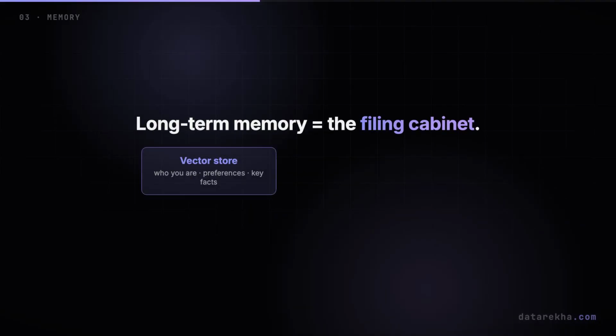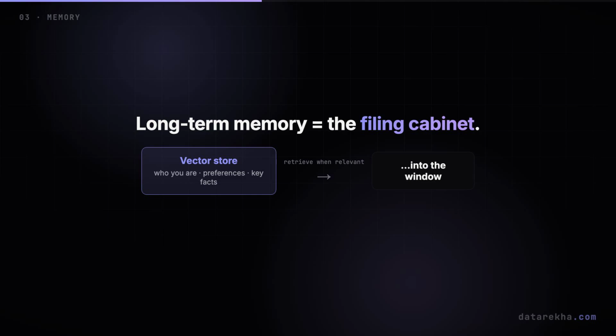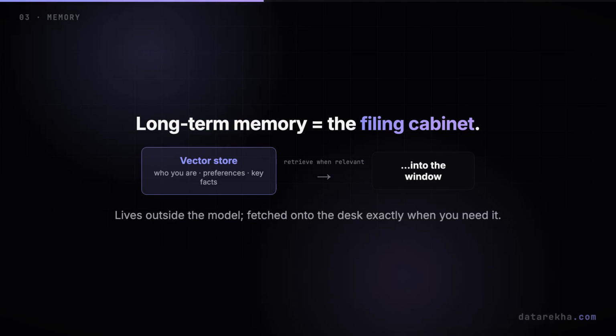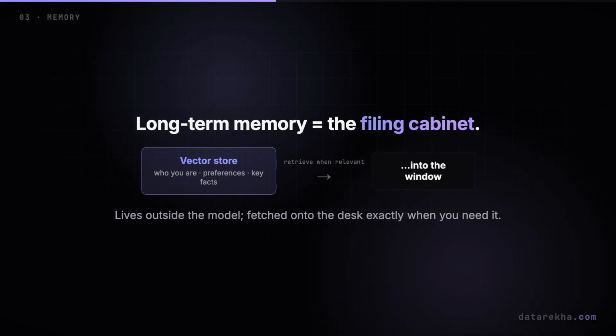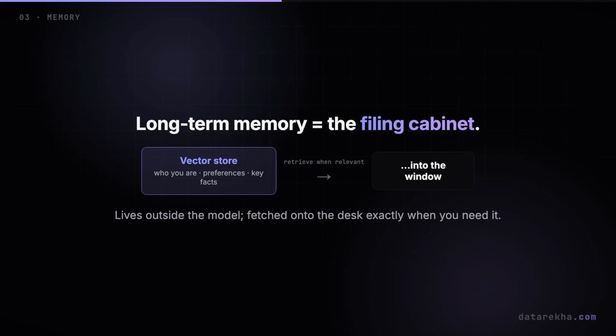Long-term memory lives outside the model, in a store, a database, very often a vector store. The things worth keeping: who you are, your preferences, past decisions, key facts. When one becomes relevant, you retrieve it and place it into the window. The window is the desk. Long-term memory is the filing cabinet you fetch from, exactly when you need it.